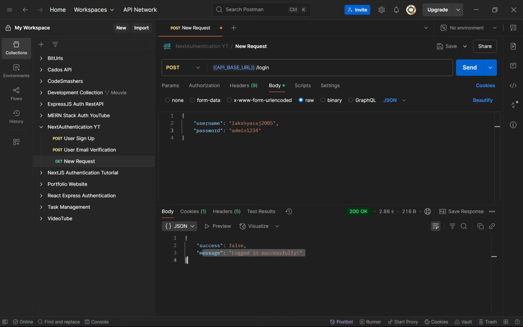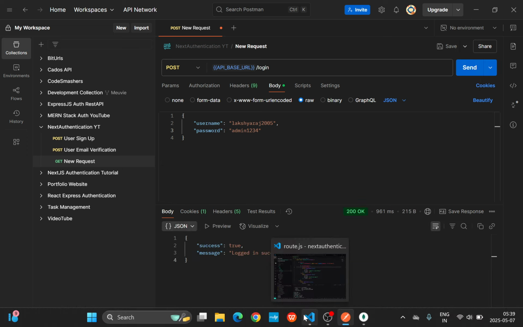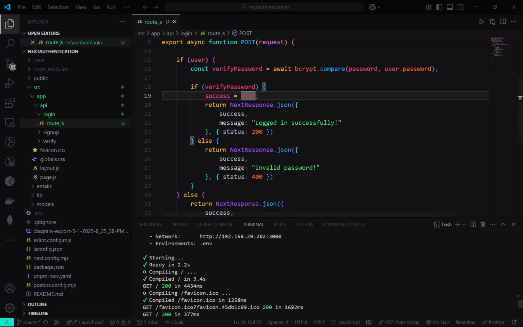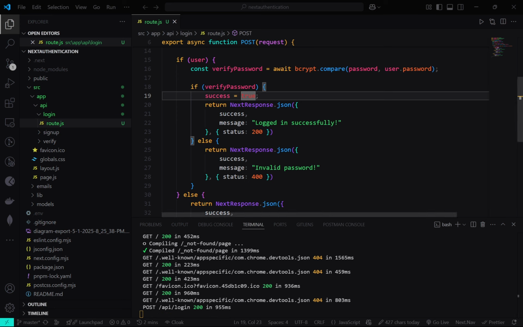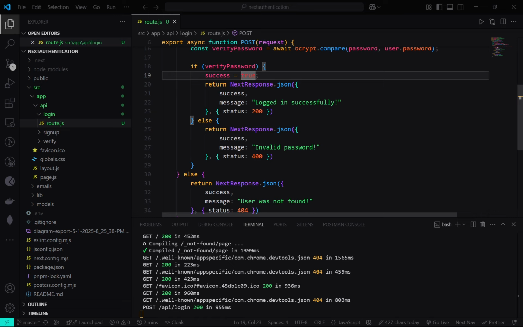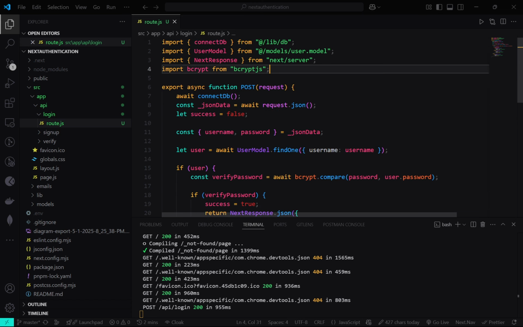Now after going for this login, let us send it again. So success true, logged in successfully. Now we have to do one thing. We have to sign some tokens so that we can get the user information without accessing the user object in the API. We will only access the user's email or ID. So what I will do is I will import JWT.